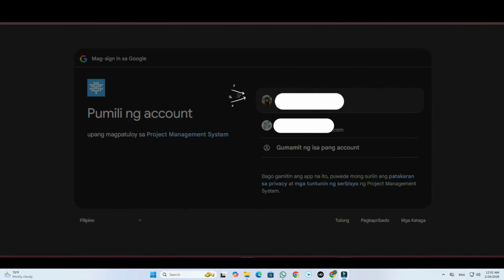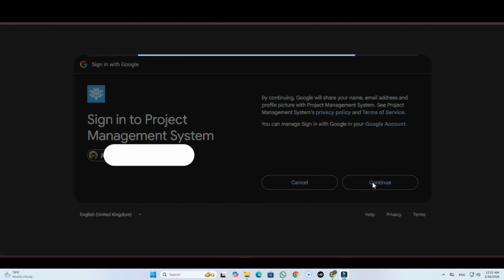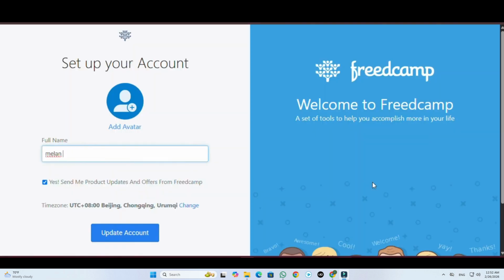Creating an account. To get started with Freedcamp, begin by visiting the official website at freedcamp.com. You can create an account using your email address or opt for a quicker sign-up by connecting with your Google or Facebook account. After registering, Freedcamp will prompt you to set up your first project, making it easy to dive right into managing your work.